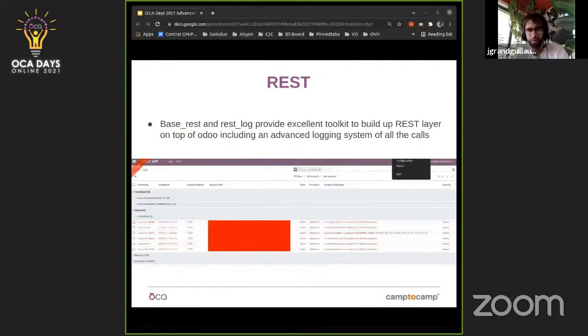Then another piece of work is the base REST and the excellent REST log, which provide really an excellent toolkit to build your own REST layer on top of Odoo. And it really provides, as you can see here, a log of each and every call, and you can then filter and group by the errors that you would eventually receive back. It's a very convenient toolkit if you'd like to speak REST with Odoo.